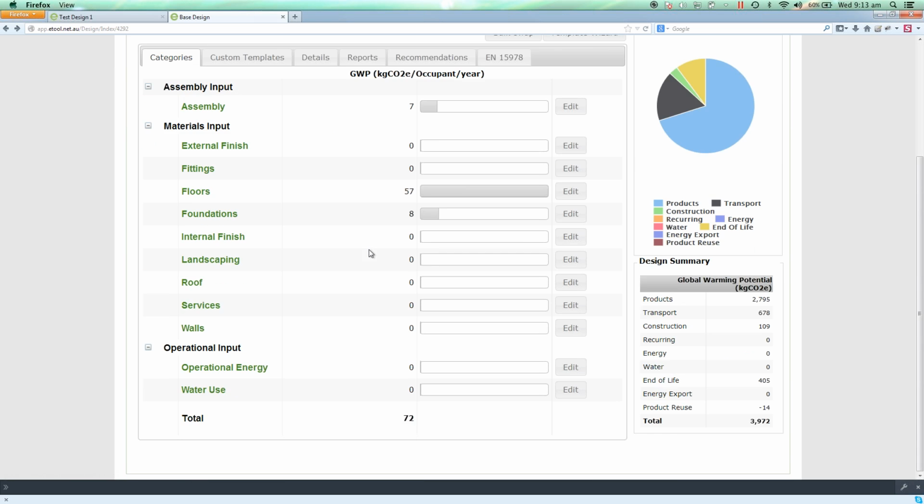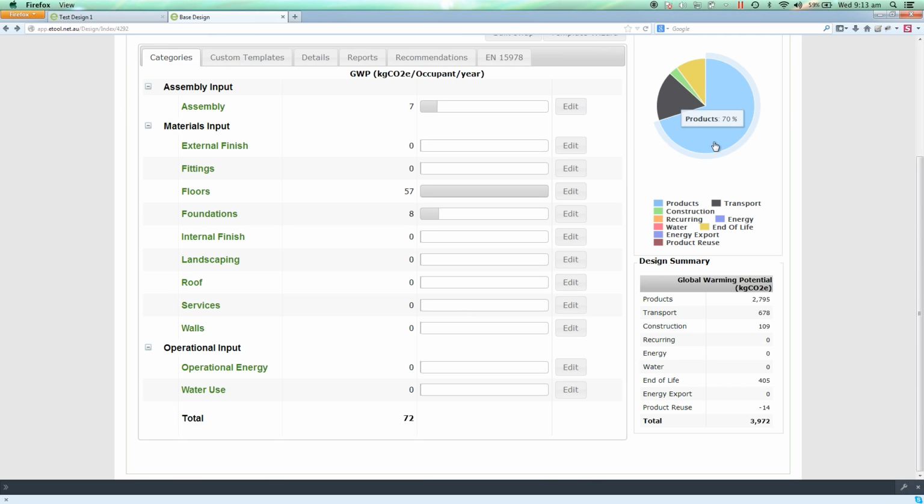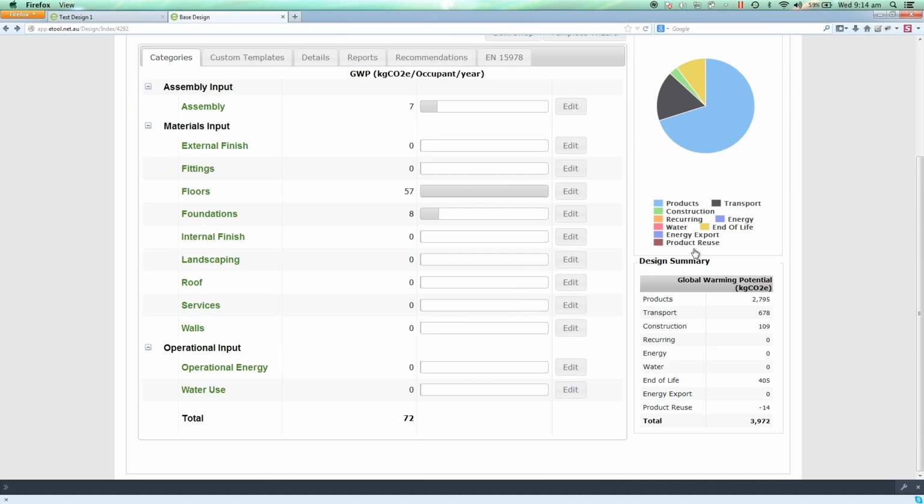Once you start building your model up, you can see over on the right-hand side there's a pie chart here. In this case, we've only put the concrete slab in, but that's 70% products, essentially concrete. There's a little bit of sand and I think some plastic as well for an impermeable layer there, but most of the impacts would be relating to the concrete. Then you've got some transport, getting that concrete to site, some construction, which is your equipment, and then end of life is fairly significant as well, getting it off site and to a landfill.